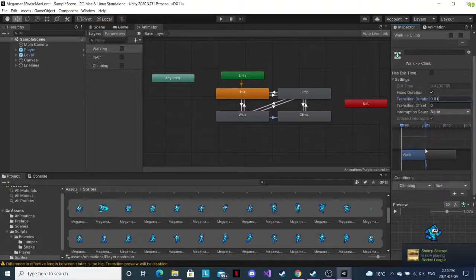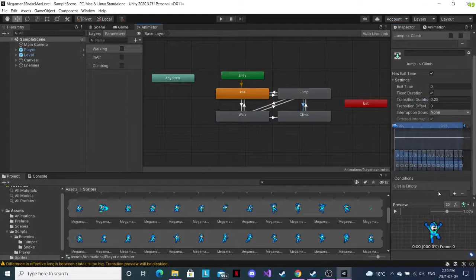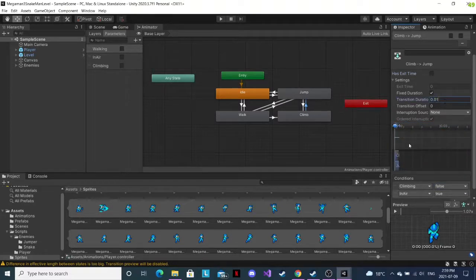Perfect. So that works for me as well. And then we can do the climb to jump and the jump to climb. So jump to climb, we are just going to make climbing true. Turn off exit time. Again, 0.01. And then climb to jump, we are going to make climbing false and in air true. Then climb will go to jump, and then exit time is off, 0.01 transition duration.